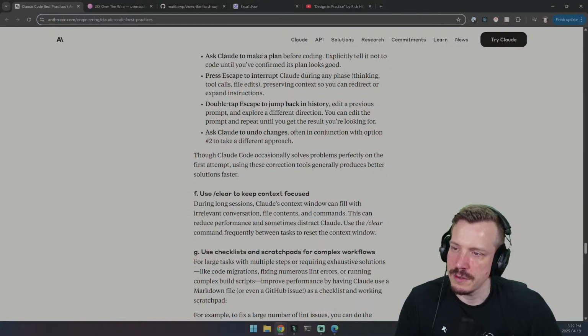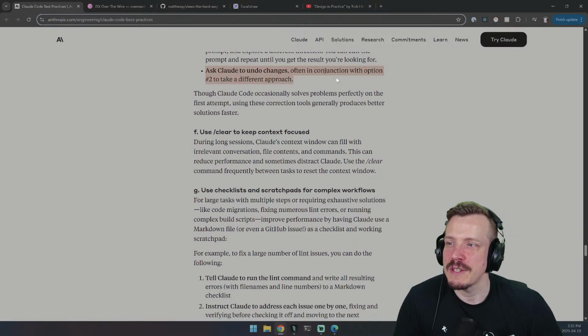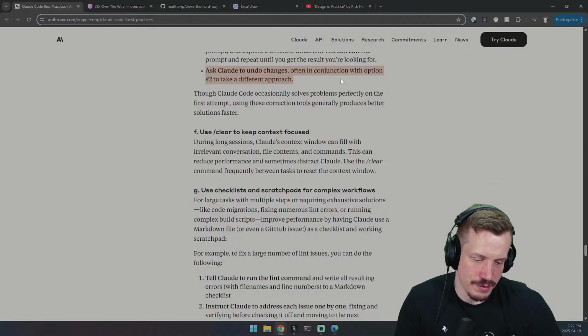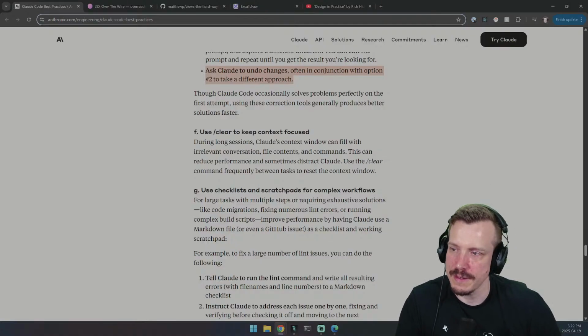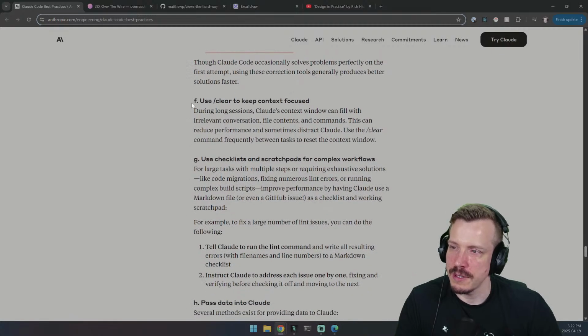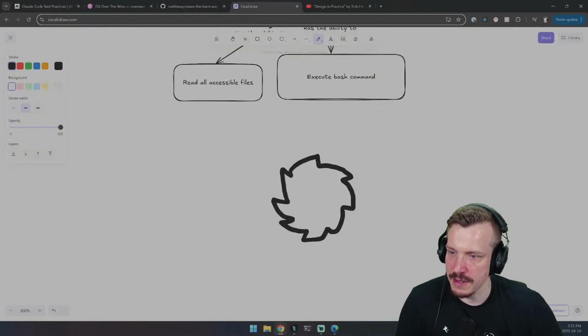undo changes. It's interesting that the changes aren't, like in Windsurf, where you have the reject. I don't know why that doesn't have reject. Use clear to keep context focused. Yeah, see, I mean, clear is useful around your iterations. It's like, as soon as you've optimized it again, clear everything.